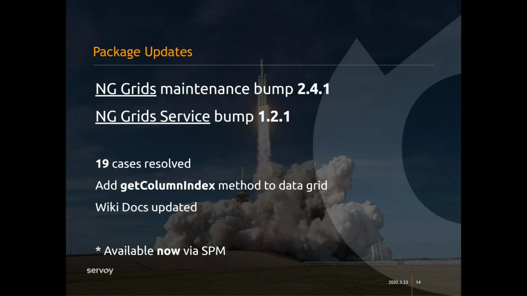NG grids, which is a really extensive component library. It actually consists of 2 grids, the data grid and the power grid. We've done several webinars about these. This is a very complex set of components. We did a maintenance bump on both the grid components, but also there's a service package there for calling API like global settings. Both of those were bumped up. A lot of work went into that. There was, I think, 19 cases that were resolved for different fixes.